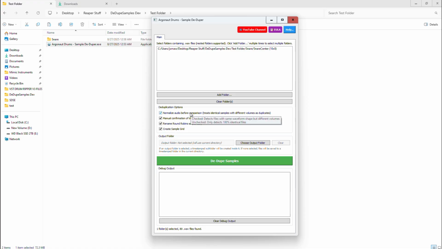Normalizing audio before comparison will remove identical samples of different volumes. Manual confirmation allows you to visually analyze the waveform and manually confirm whether a sample should be considered a duplicate. Rename round robin sequentially will rename all sample files to account for gaps in file names due to deduplication removal. And create sample grid will populate a grid of the deduplicated samples for preview and further analysis.